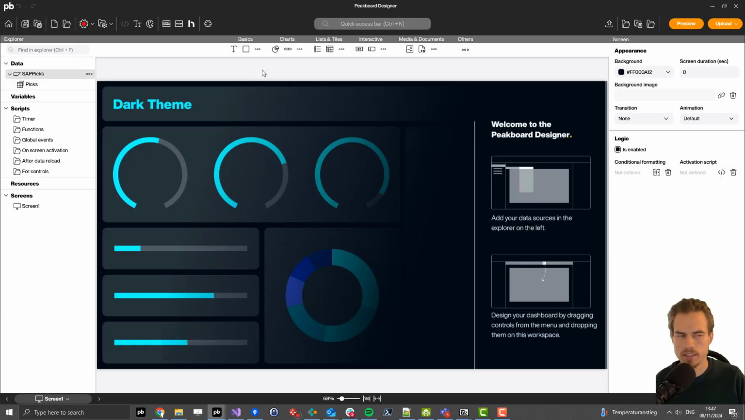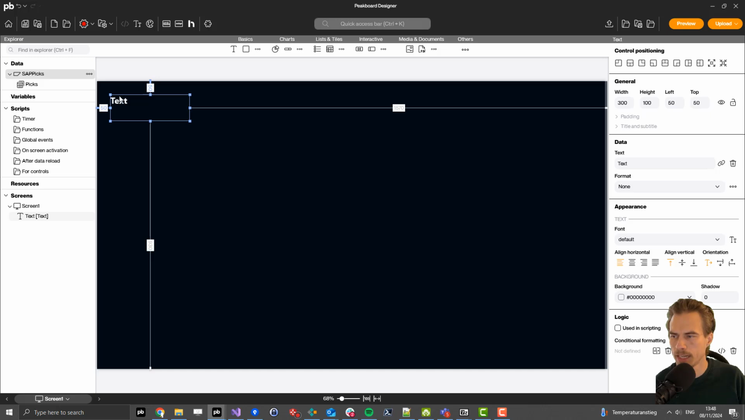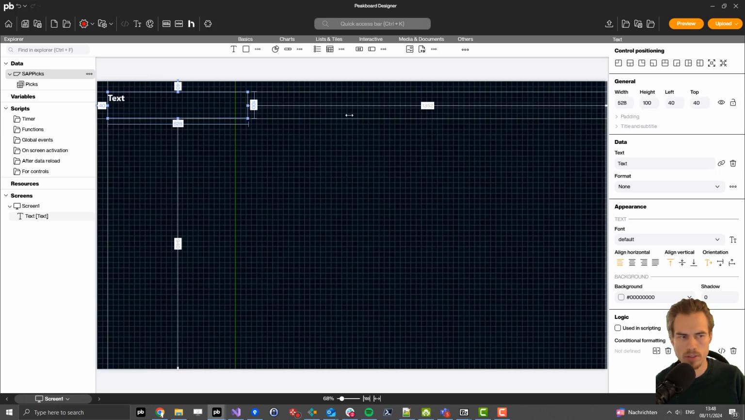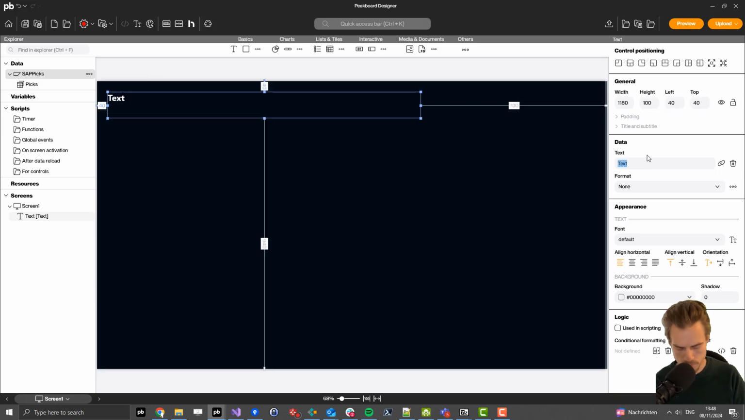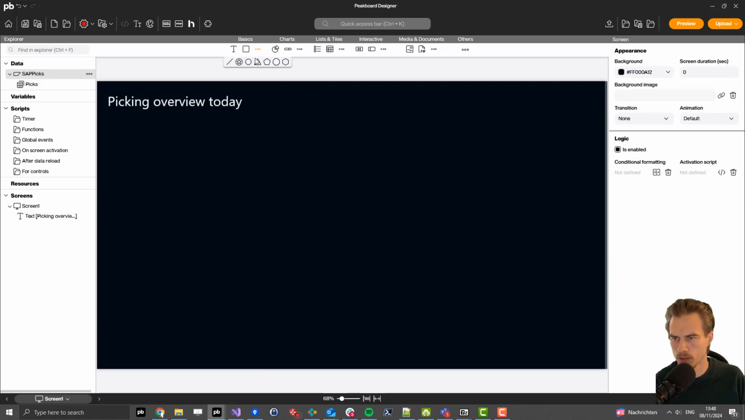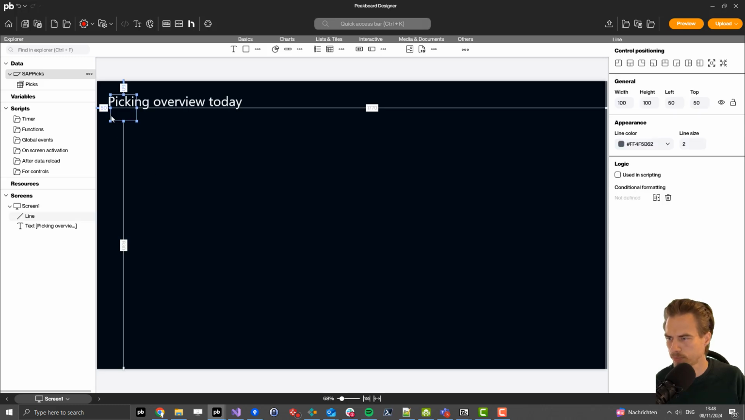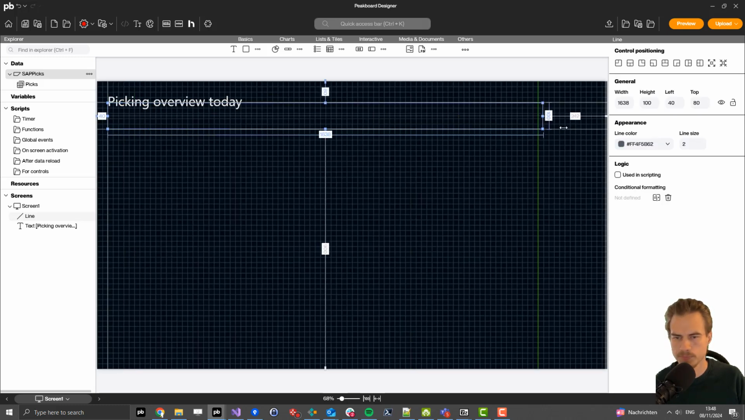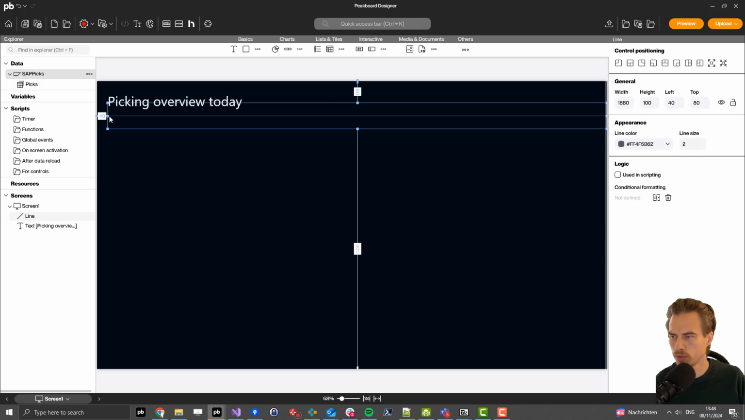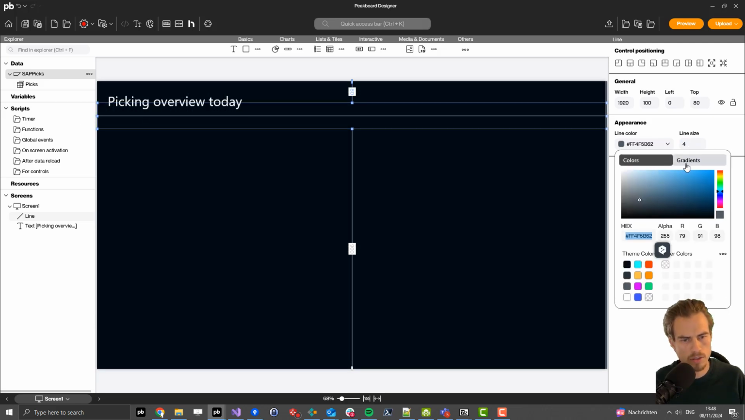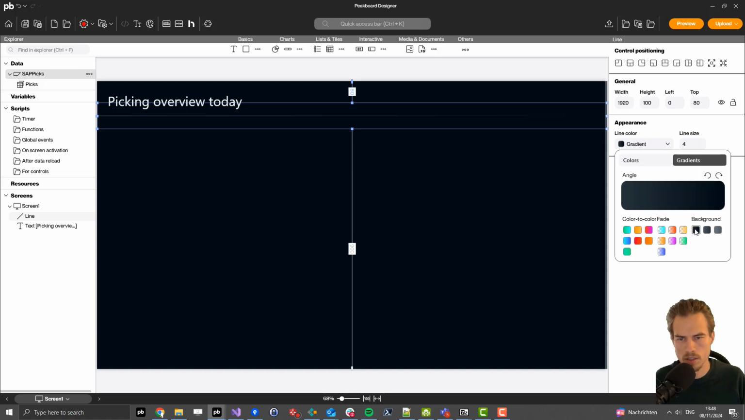Let's now create the dashboard. First I add a text here, which will be my header, and let's type in picking overview today and set the font to header 1. Also add a line to the canvas, place that one here, do it over the full size, make it a bit bigger and set the color to a gradient like this one.